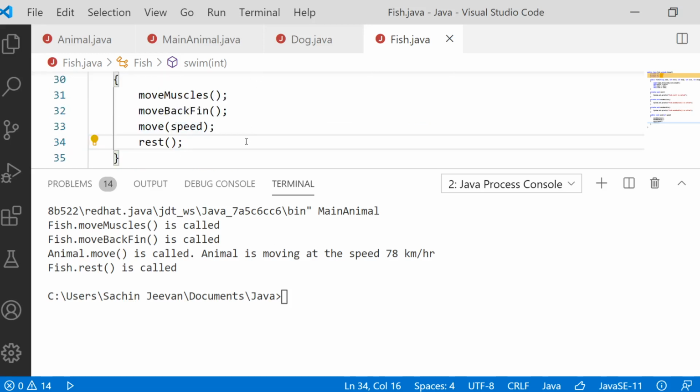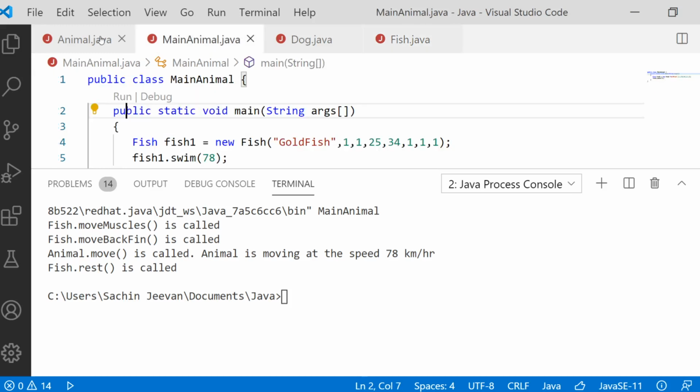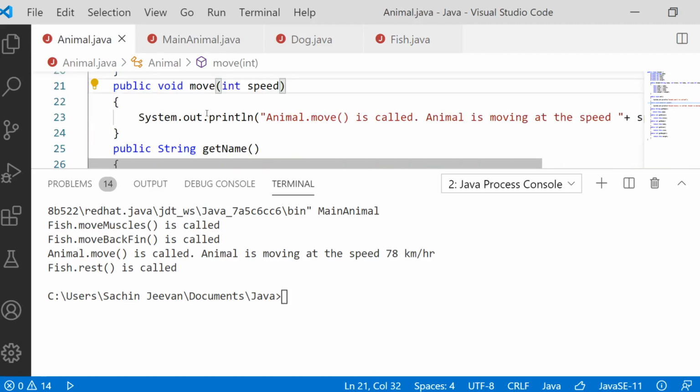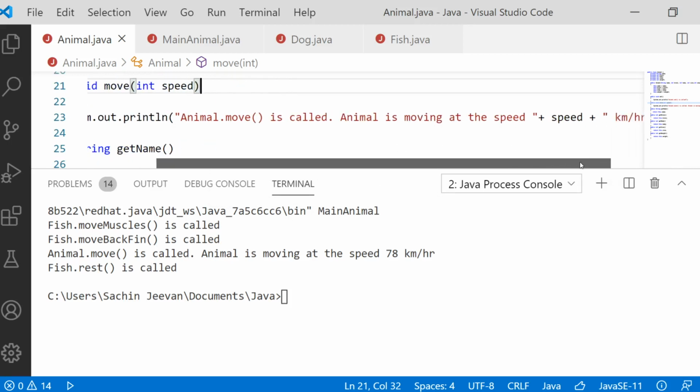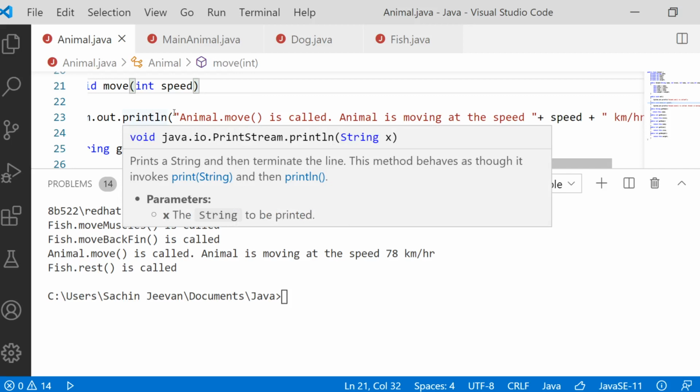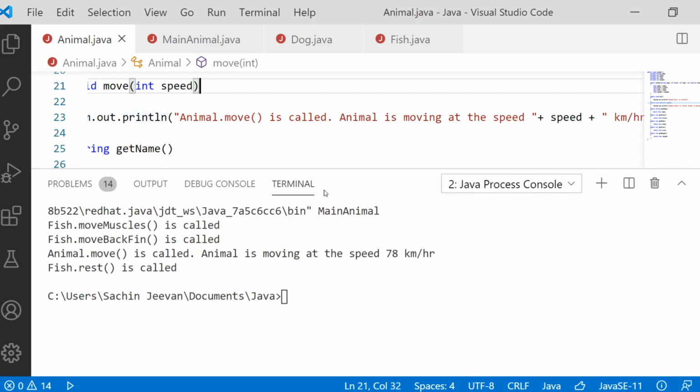There is no method called move in the present class, so we are going to the inherited class, that's the super class, and in the super class we have a method called move. What's the statement? Animal.move is called, and then animal is moving at the speed 78 km/h. The same speed that we passed in the fish class is sent again here to the animal class, and automatically this move method is executed properly. I hope you are able to understand the flow from the fish class when it comes here to the super class. Okay, fine.